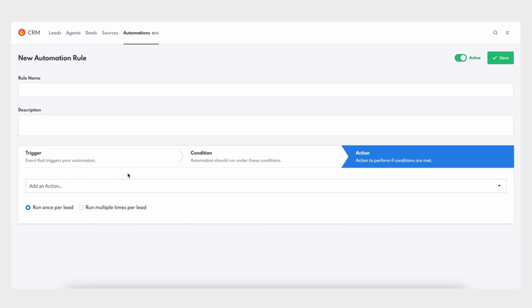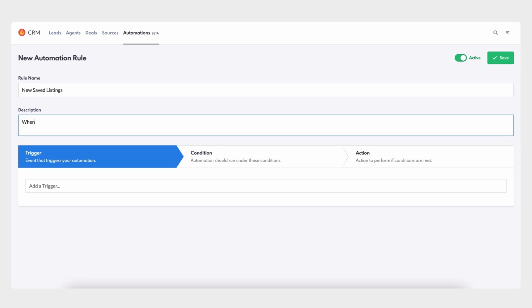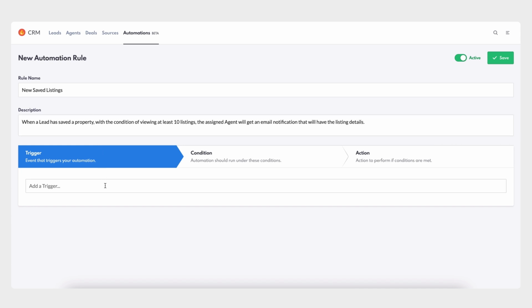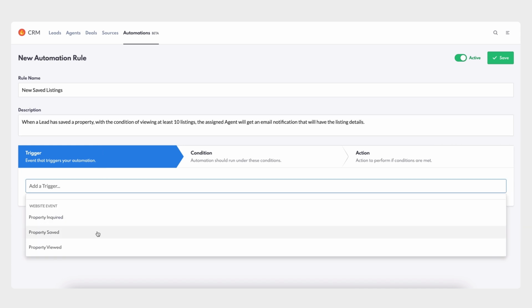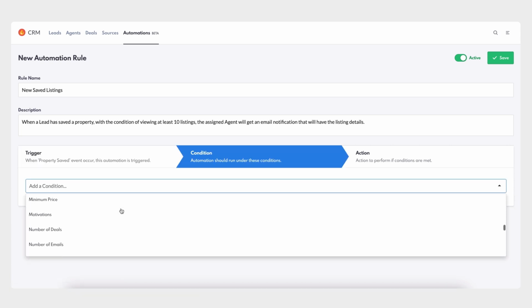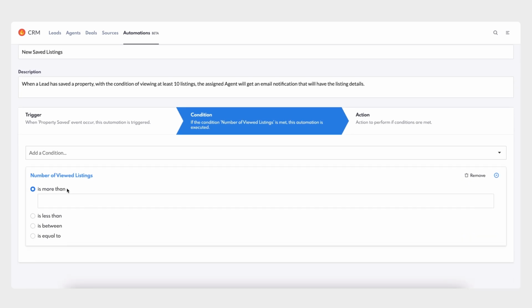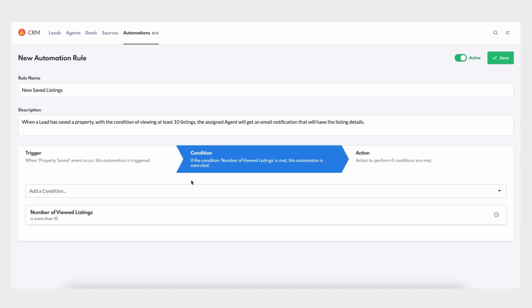I'm going to create a new automation that will notify agents when interested leads have saved a property. For my rule name, I'll call it New Saved Listings. Below, I'm going to add a brief description of what my automation does. For my rule's trigger, I'm going to select Property Saved. And for condition, I'm going to add Number of Viewed Listings. Within this factor, I'm going to leave this checked as Is More Than, and we'll type in 10. This will further narrow down leads who are actively browsing my site.